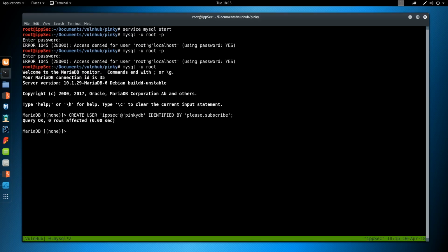Created that user. And this @ means the user IppSec can log on from this box. So I could do % if I want to say IppSec can log in from anywhere, but with just @PinkyDB, IppSec can only log in from PinkyDB. And by default, root's probably set to localhost, so you can't just connect to my box on port 3306 with no password and get in, probably.